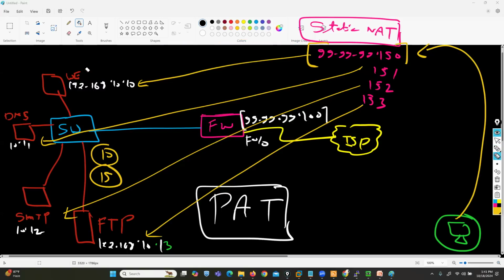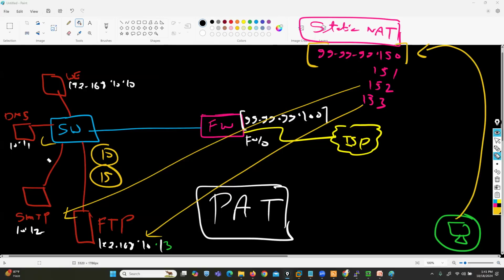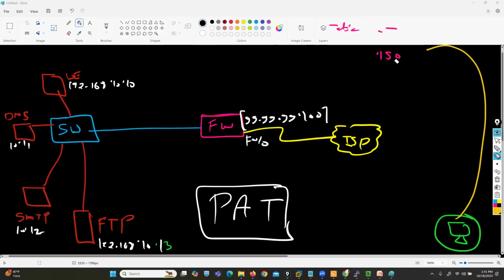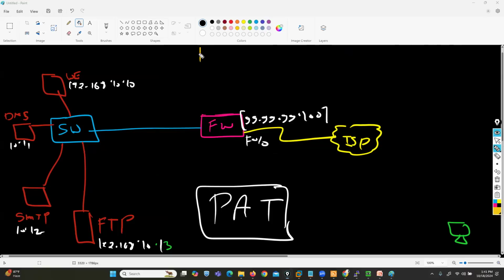No, I am not using static NAT. What I'm doing is using the destination NAT concept. In destination NAT, you need a single public IP. For example, I have this public IP, 99.99.99.155. I need a single public IP.